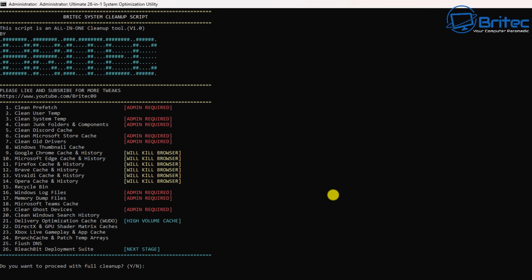Now we've got Microsoft Teams cache. This cleans the Teams chat and media cache to fix any sort of sync or loading issues that you might be having, or any sort of cached files that are stored in your Microsoft Teams. This also builds up over time. It's good to clean it out once in a while. We've got clean the ghost devices.